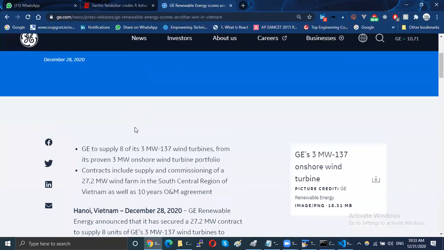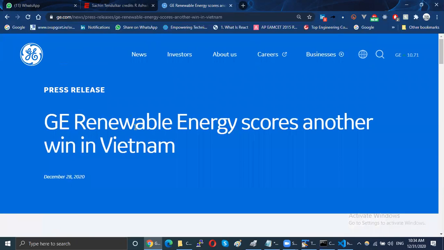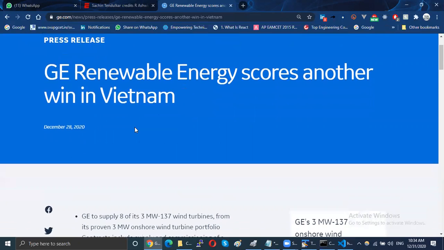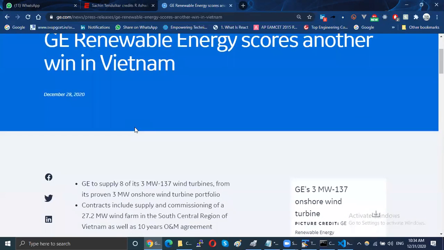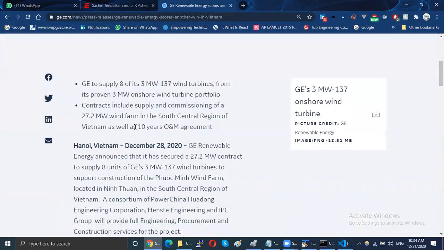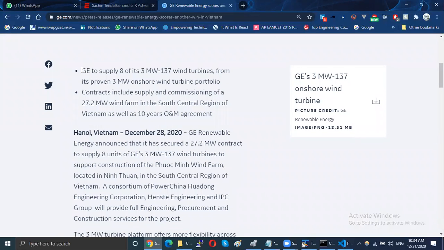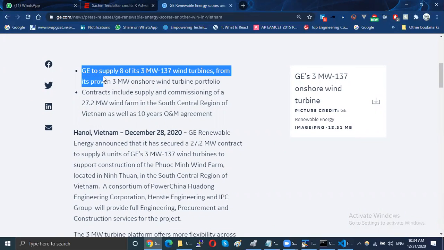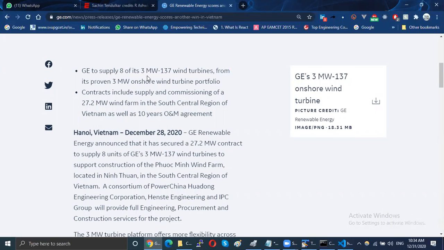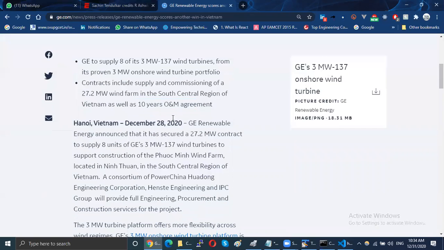So that is what they are telling openly, they are announcing publicly through the press that they have won this particular order in Vietnam. And what are the key features of that press release is, here it is, see the bullets. GE to supply 8 of its 3 megawatts 137 wind turbines from its proven 3W onshore wind turbine, contract includes this one 10 years O&M contract. O&M means operations and maintenance agreement.